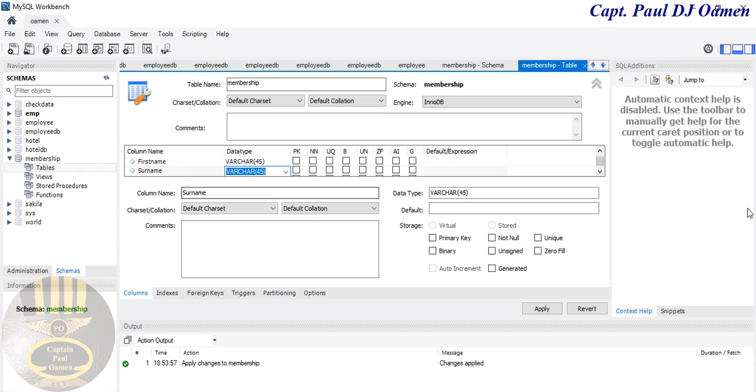So the reason why I'm showing you guys how to create a database is for the beginners, because I know most of the advanced learners and intermediate learners, you guys know what you're doing. So for the beginners, this is an opportunity for you to just get your hands on using MySQL.